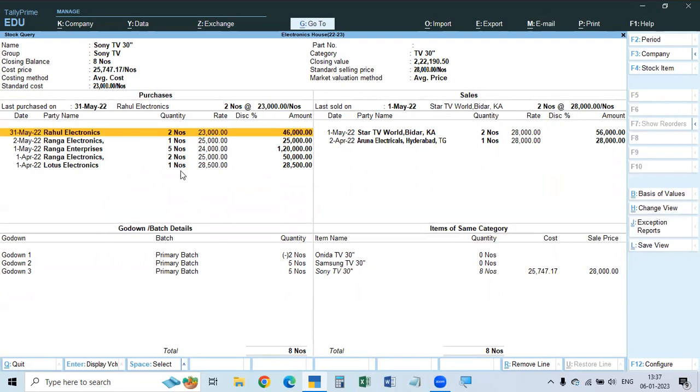Here, first of all, one by one we will learn purchases. In the case of purchases, what are the different purchases made for this stock item? The latest will be shown first, then the next previous one, then the previous one next, that means all in descending order. So the latest one is 31st May, and this is Rahul Electronics. Then 2nd May is the next one, then 1st May, 1st April, 1st April, like that.